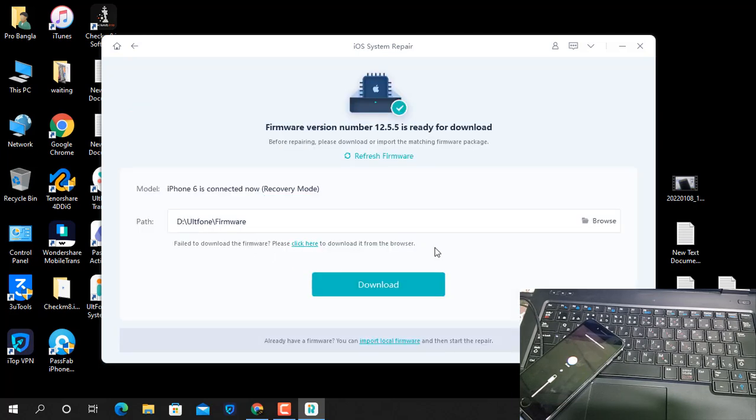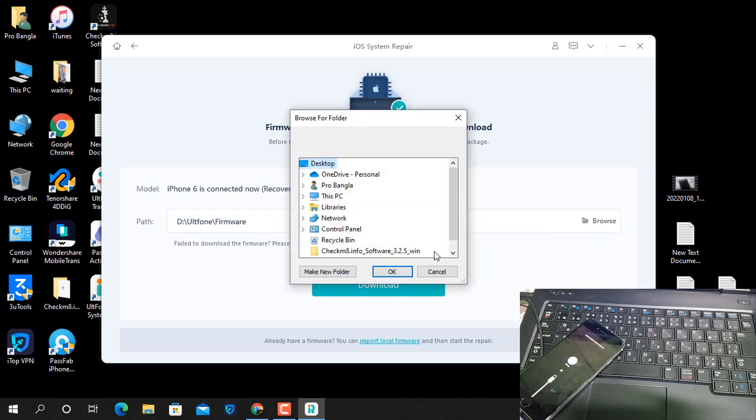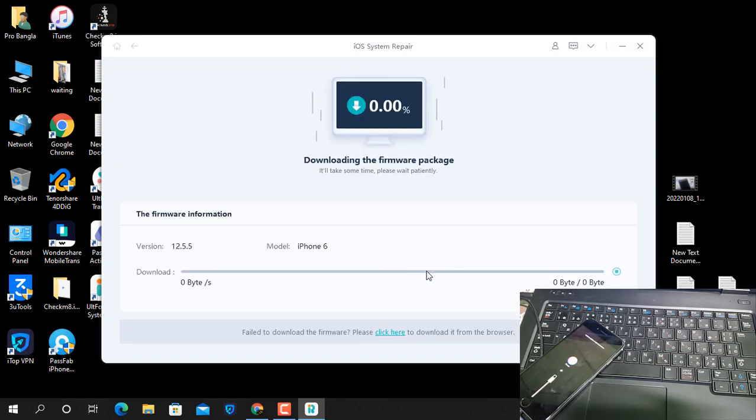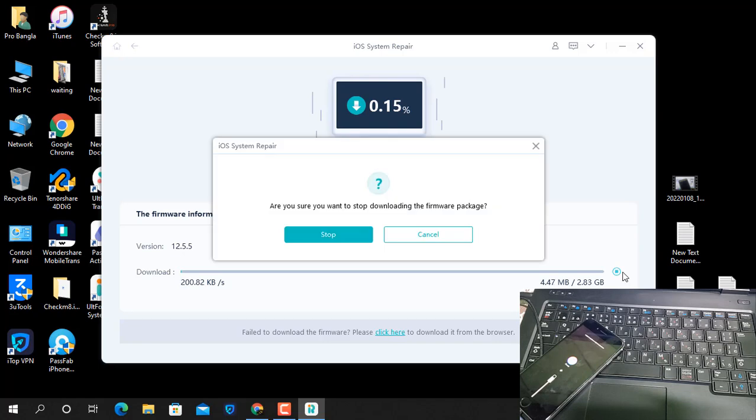Now I need to download the file. I have already downloaded it to the D drive, just wait a few seconds. Okay, I have already downloaded the file. I will show you step by step. Just go back and click Start. Okay, D, select. Now as you can see, this is a 2.83 GB download from the server automatically. So I have already downloaded it. Now I just show you how it works. I stop this one.